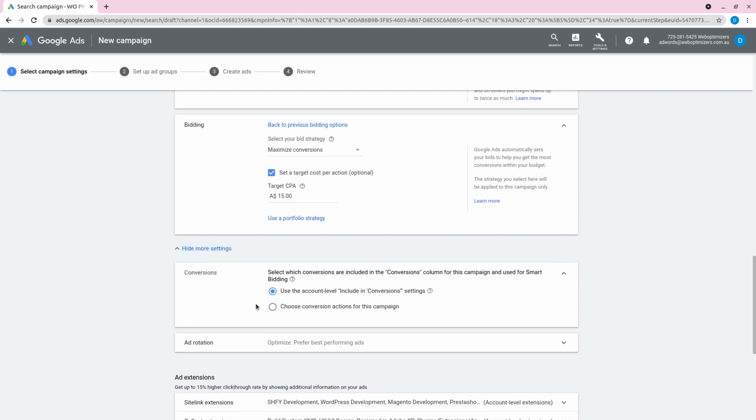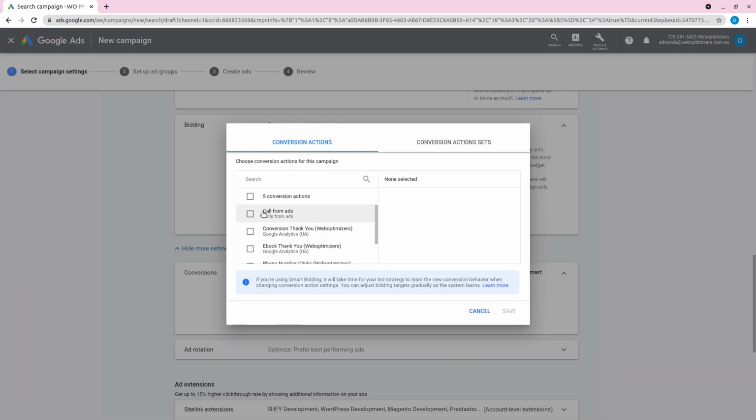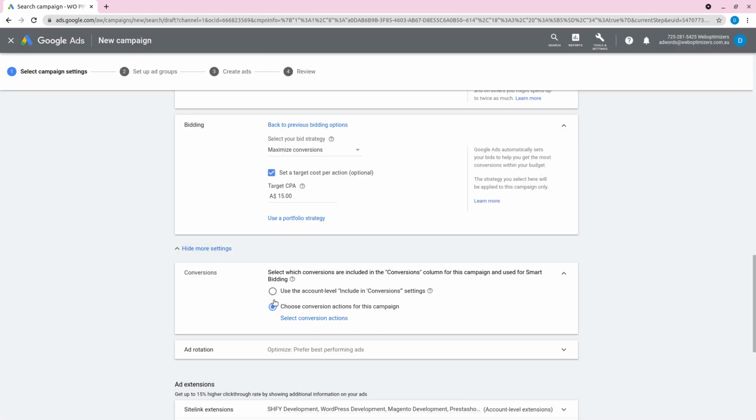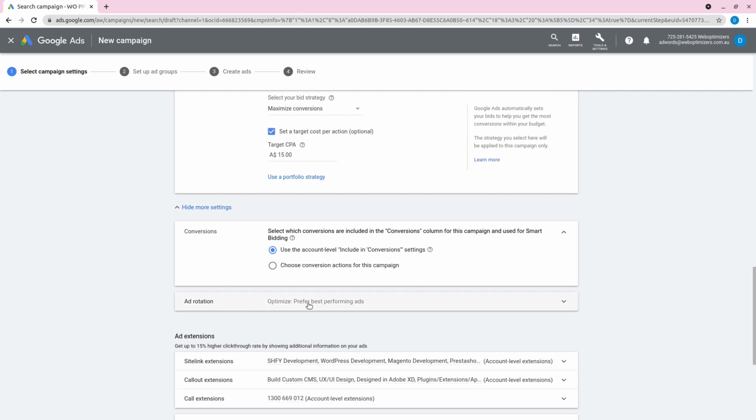In terms of conversions, you can either choose conversion actions for this campaign, or you can leave it at the account level. If you have a very diverse range of campaigns in your account, you can choose conversion actions for this campaign, and you can choose the actual conversions that you set up in step one, when we set up the conversion tracking in the first part. But if you're tracking across the site, then you would use the account level conversion settings, because you would have set up many different conversions. So you'd be able to count any conversion that happens through this one.